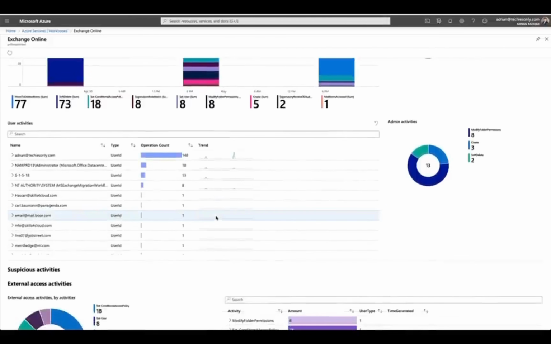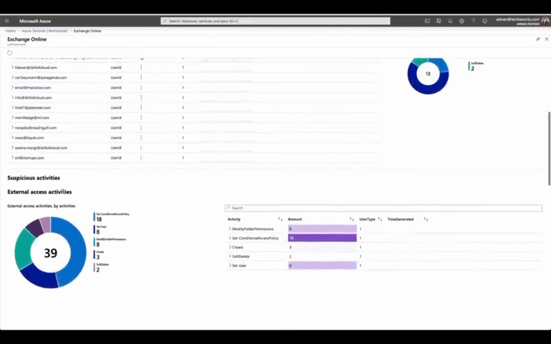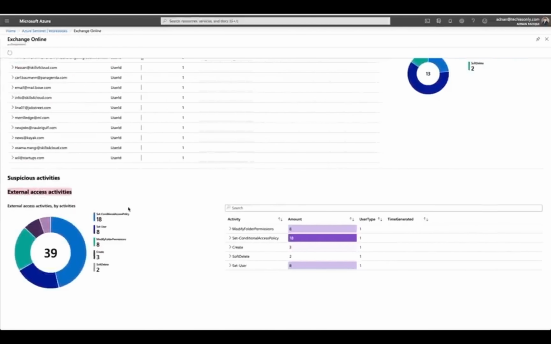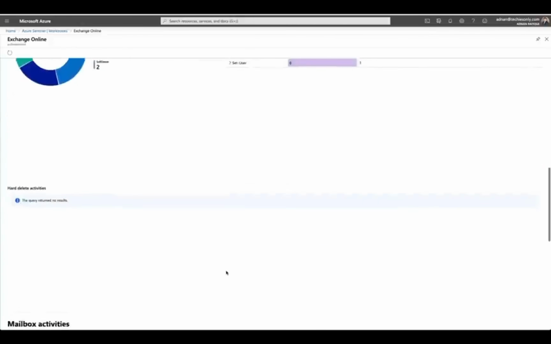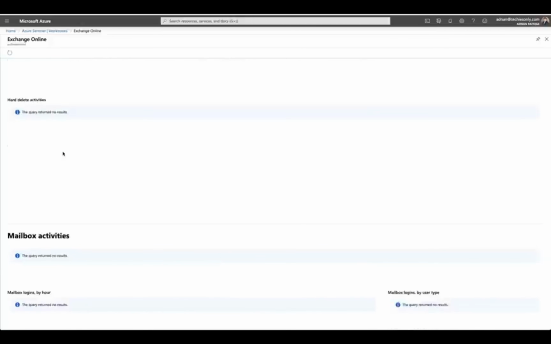Here you go. The more data you have, the better the dashboard will be. It shows things like suspicious activities and external activities. If you have not enabled external access for OneDrive or something like that, then you would be worried about it. If it is enabled, then it will be just normal. As I said before, it all depends on the configuration of your tenant and the setup. There are no activities around that.